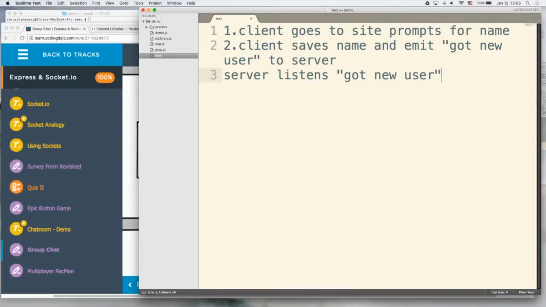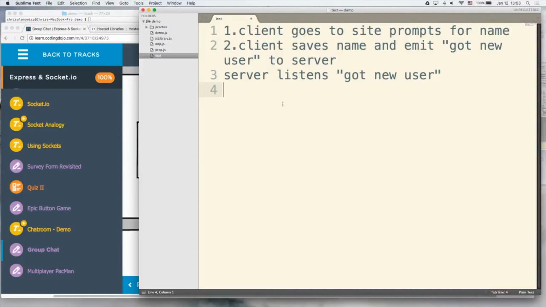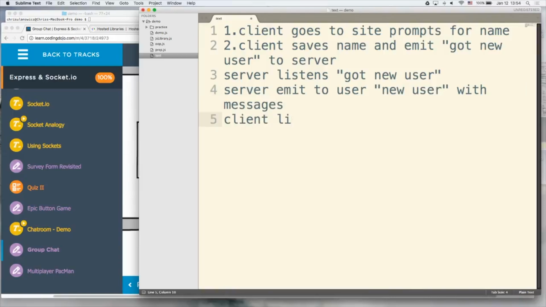So what's it going to do when it hears got new user? Well, what should it do? It'll load up all the chats that were already there. So it's going to emit to the user. What's it going to emit? Let's just say it emits new user, and this will send them the old messages, if there are any. And then on the client side, they listen for new user and do whatever they do.